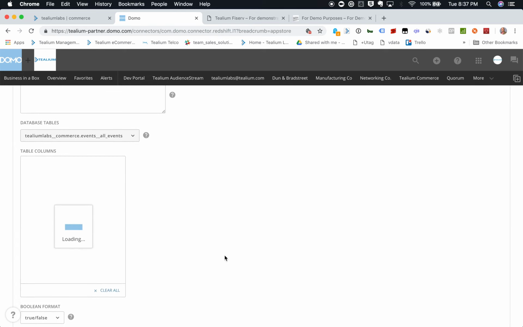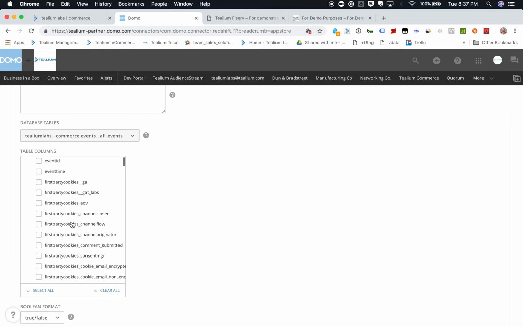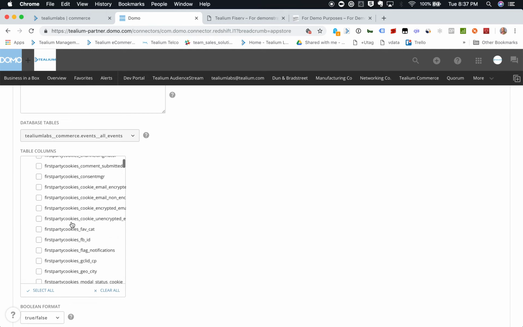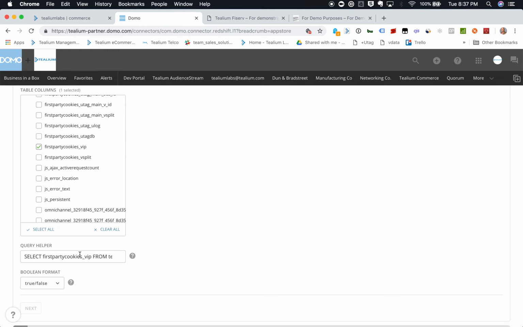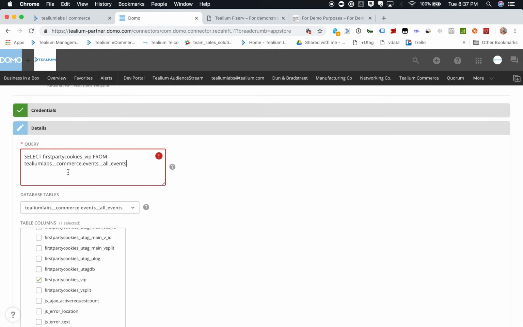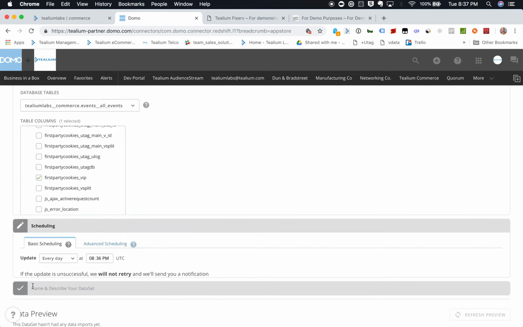What's really nice with Domo is it gives a really crisp, clear visualization of exactly what elements or attributes you're going to be using. So you can select all of them, or you can select potentially one that's really important to you. And they build out your SQL query for you. So now you can see very quickly what information you might be collecting. So in this example, it could just be a specific VIP cookie, or I could use a star and just do a wildcard. Once you've done that, it will validate that for you.